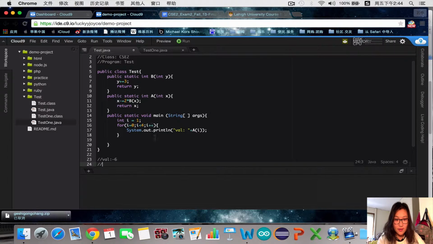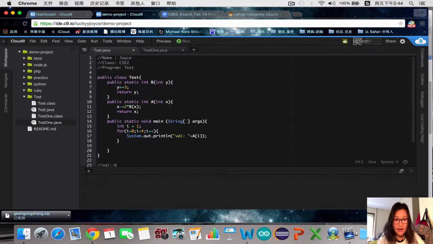And then we do the for loop for i plus 1. So now i is equal to 1, and 1 is less than 4. And then we do the same things again. We pass the value of i to A and then x to B.